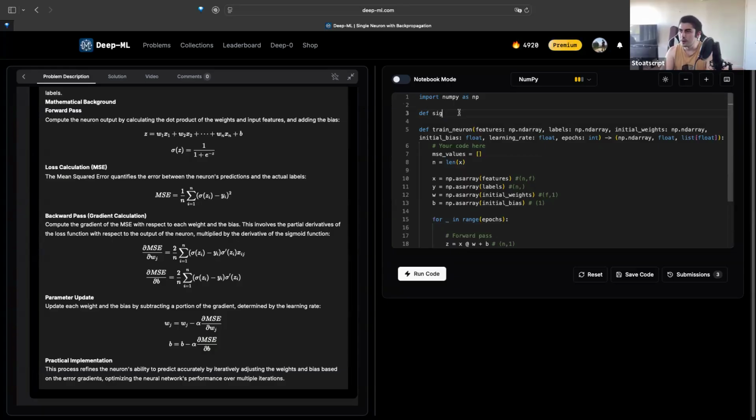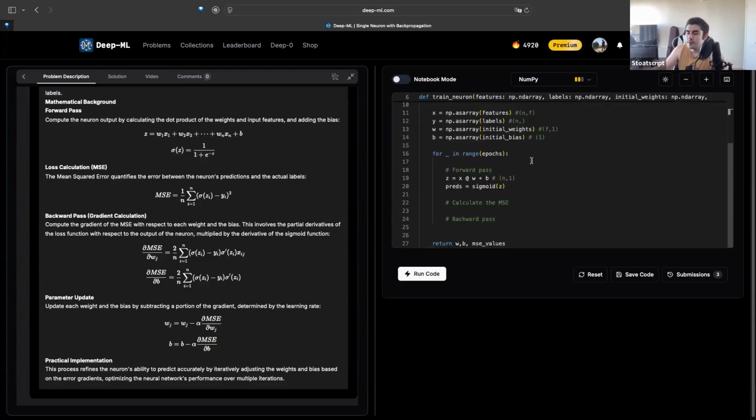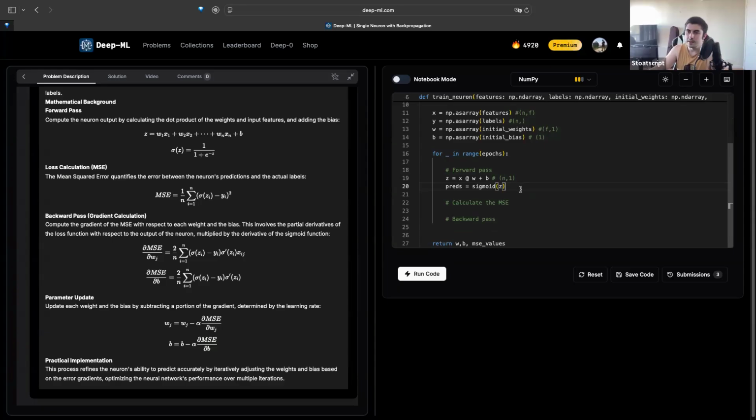Now, there's a more efficient way of defining the sigmoid function. I'm just going to go with this one in the example because I'm feeling a bit lazy, and also it doesn't really matter for the test cases that we have on the website right now. But in practice, you could think about different ways of writing the sigmoid function. Anyway, we have written this auxiliary function called sigmoid, and we're using it to calculate the predictions. So now we have the forward pass done.